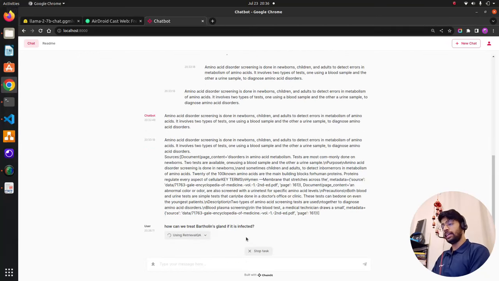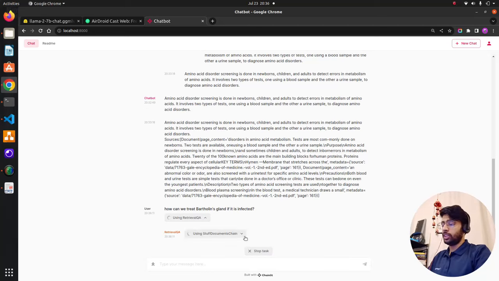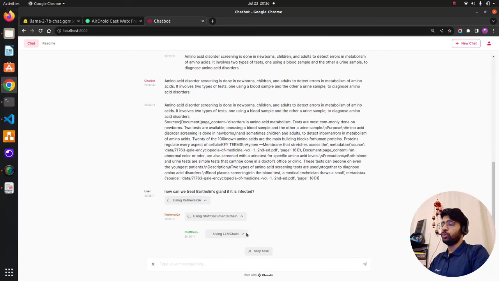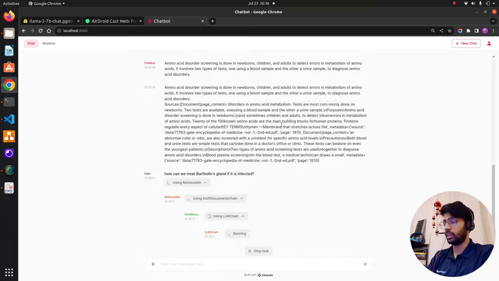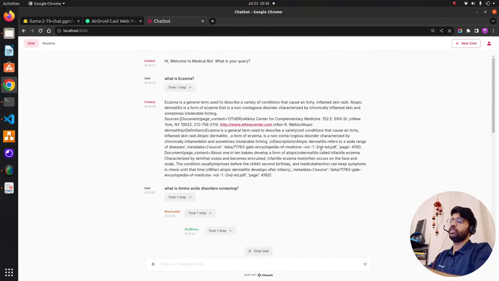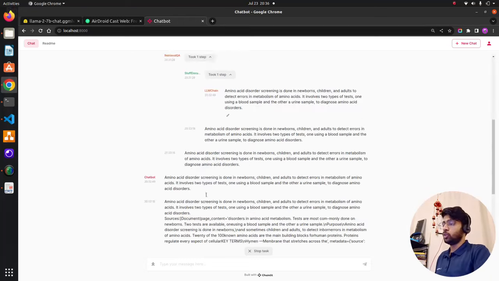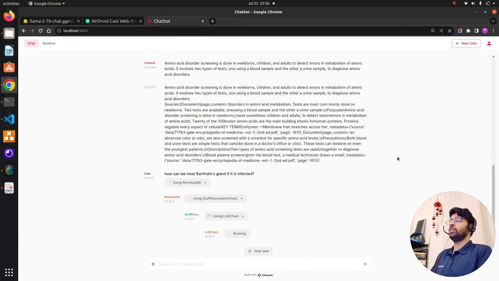Now when I ask this question, you can again track it using retrieval QA, and if you expand this, you can see it says using stuffed documents chain, using LLM chain, and running. So this is fantastic, right? You can also stop the task, the same way you have in ChatGPT, stop generating or something like that. It provides you a very good conversational interface.